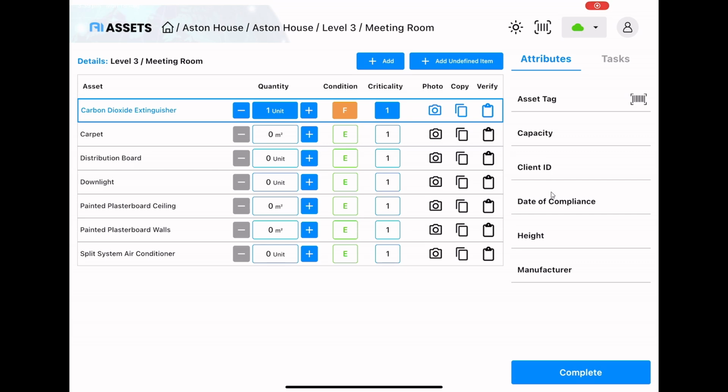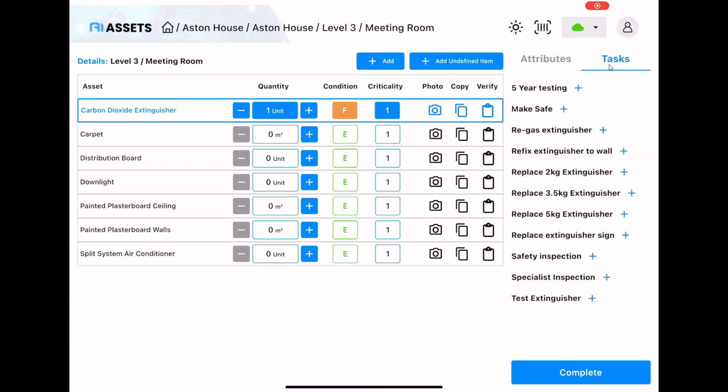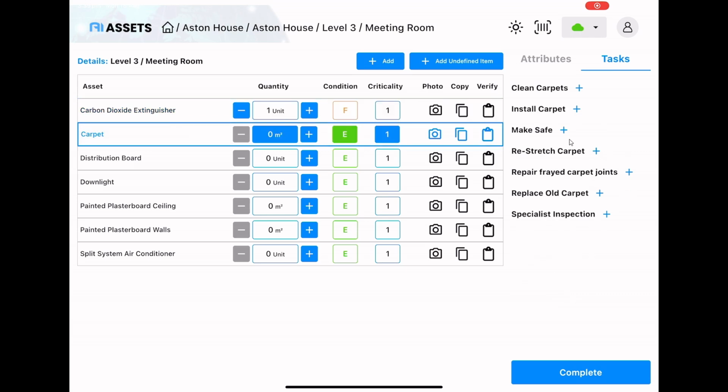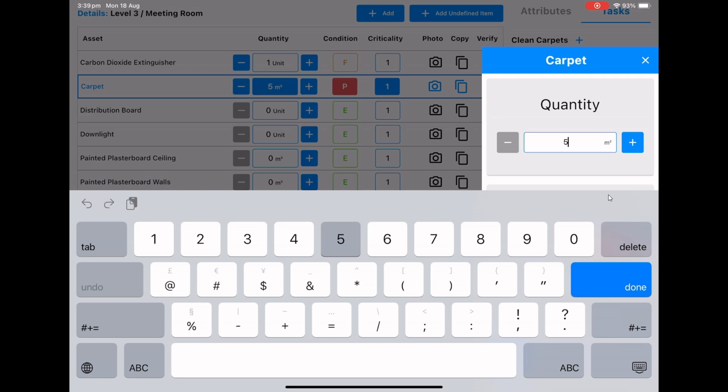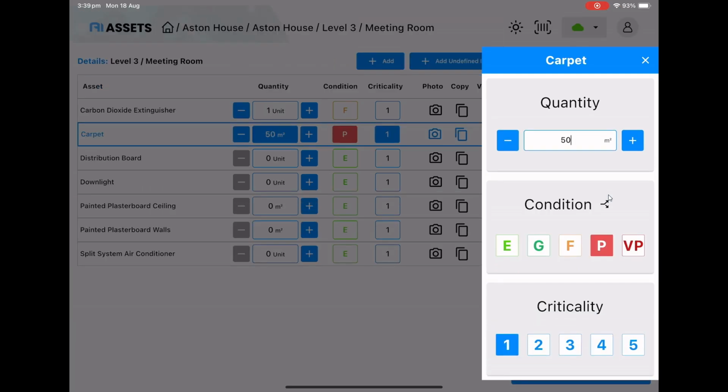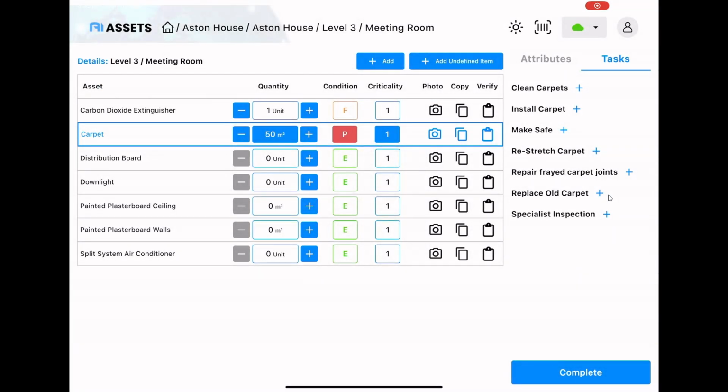So as I say, all of these attributes are modifiable, similar to the tasks. I'll show you that in the web portal shortly, how we can modify all of those. But we have a number of different tasks in there. So for example, we might want to go in and say, right, this carpet here, it was in poor condition. We have 50 square meters of it. And then the task might be to go in and replace the carpet.